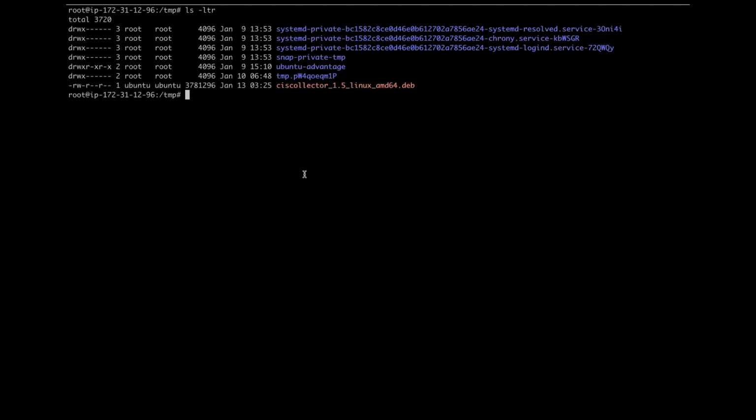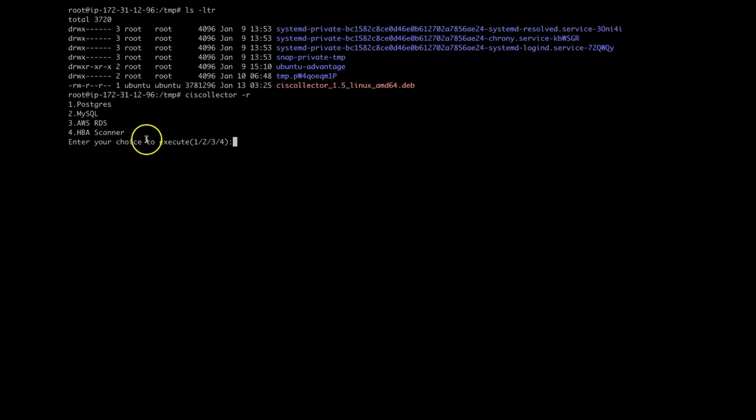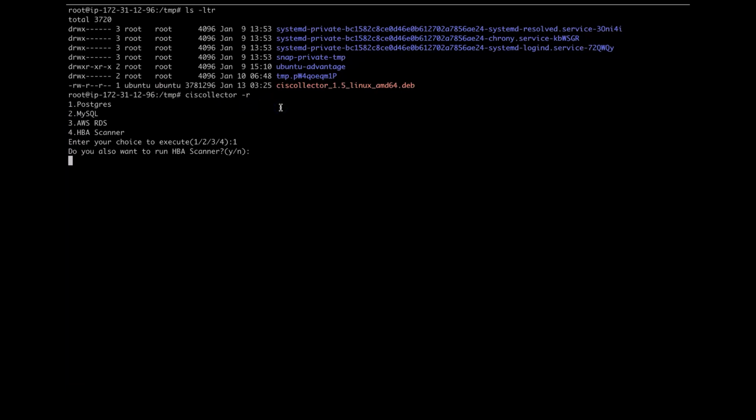If you haven't installed KloudDB Shield yet, please check the description of this video. There will be a link pointing to a video which explains how to install this. Once you install and configure the file needed to authenticate, you can run this collector script, and then you need to choose one for Postgres. I don't want to run the HBA scanner, but the HBA scanner is another feature you can use if you want to know if there are any issues with your HBA file.